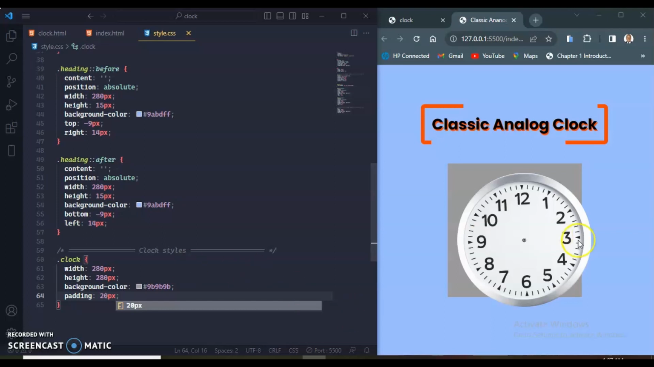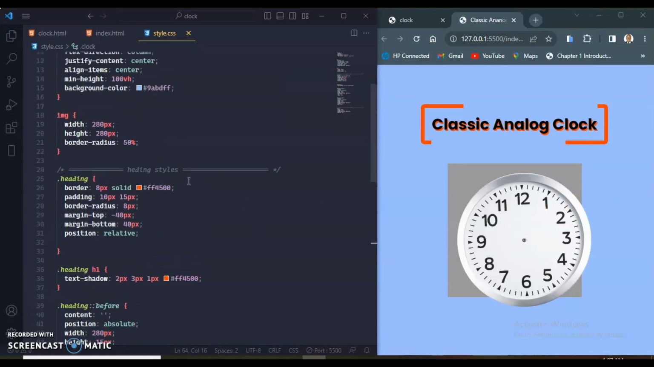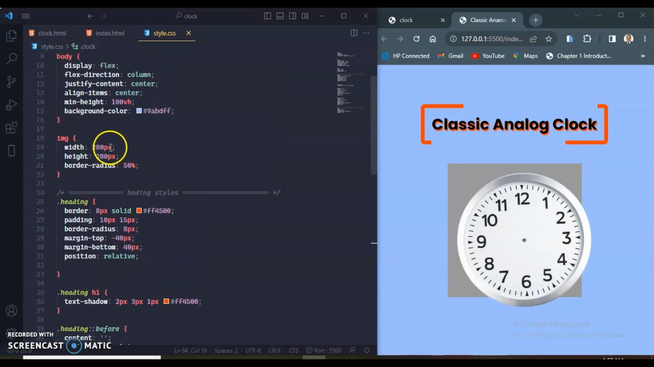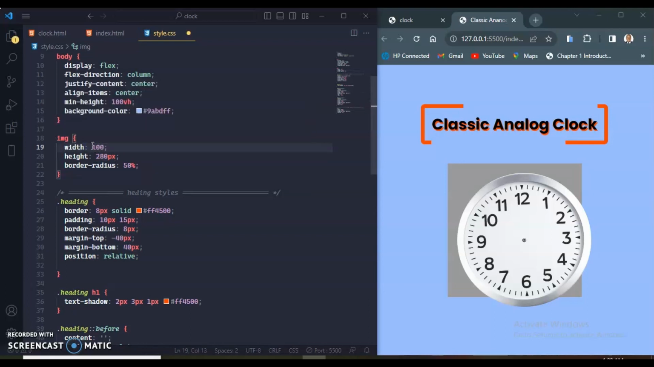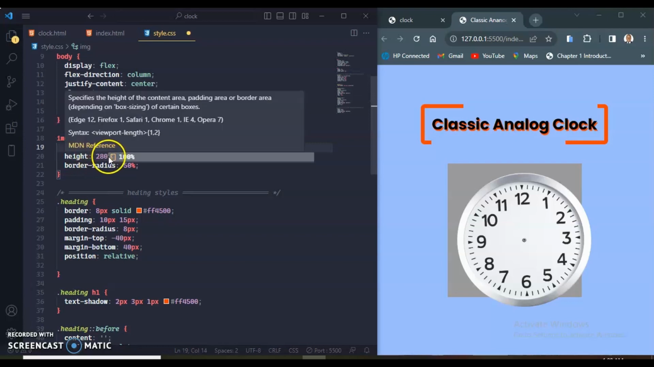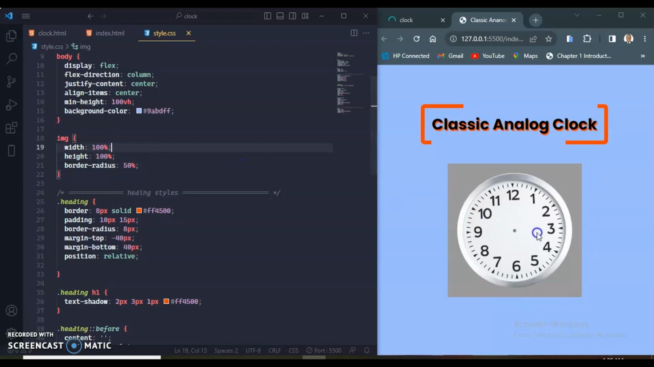Okay, I think there's something we did not put right here. What is that? Let's get back to our clock. Where is our clock? This image here. We can say this one should be 100% of our container. Same here. Now let's save and see. Good. So the image inside is now taking 100% of our container.